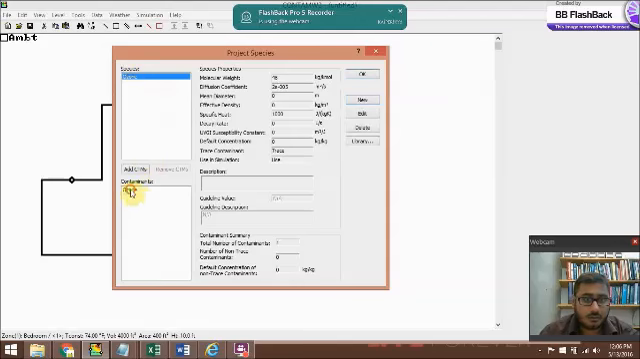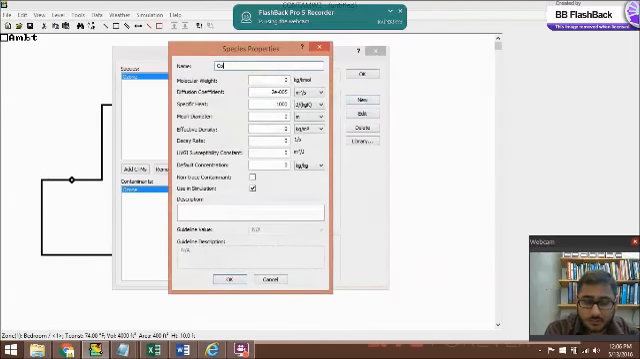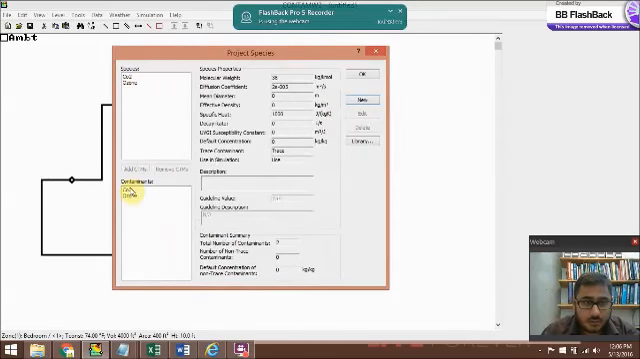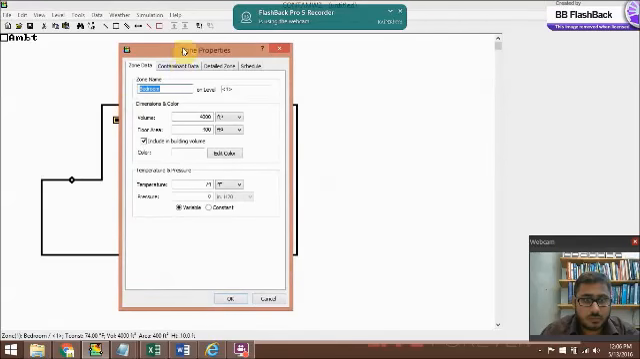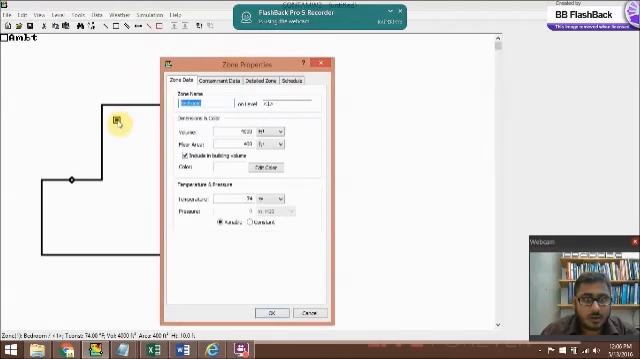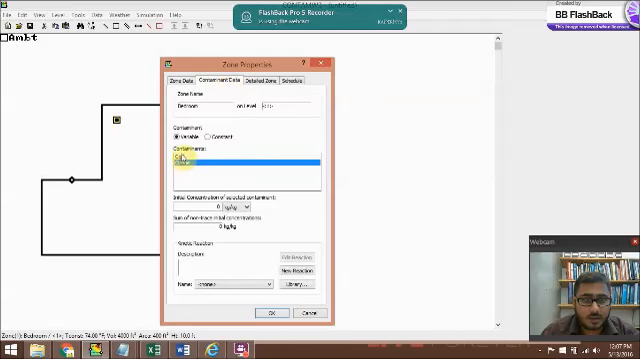So we have one species mentioned. Let's add one more. So we have two species right now done in the space. To add the contaminant data, you have to double click the zone area. Now you have both the contaminants mentioned over here.